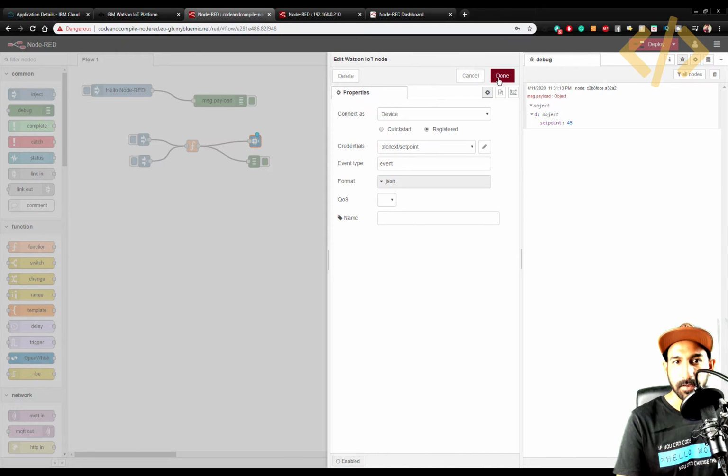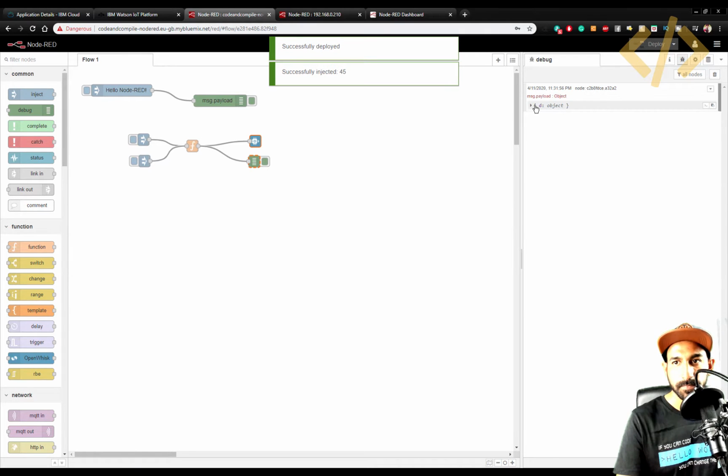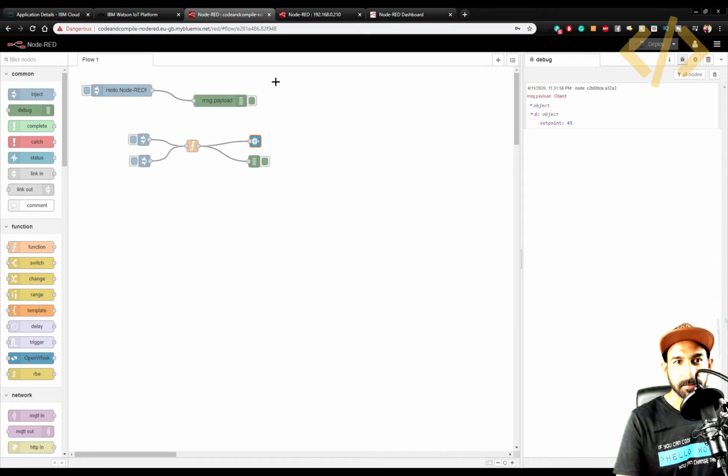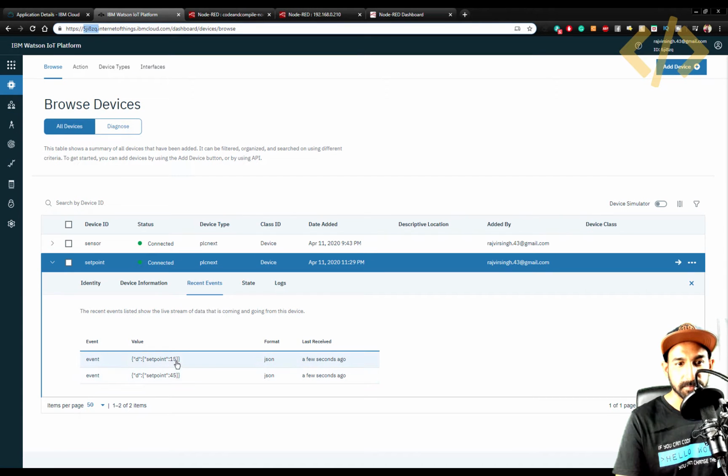I don't want to save it. Click done and click deploy. Now I will send the value again in the device. So the value is 45, and let's see, this is connected and it has got the value 45. Now if I send the value, this is cloud. Now the value is 15, and I see here the value is 15.